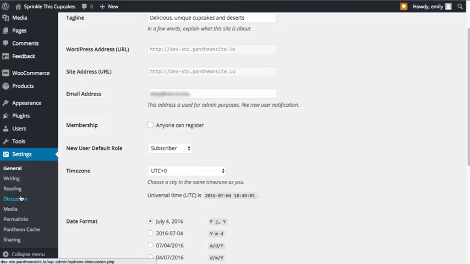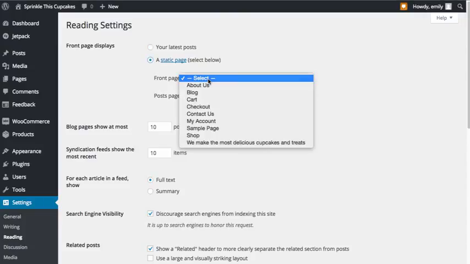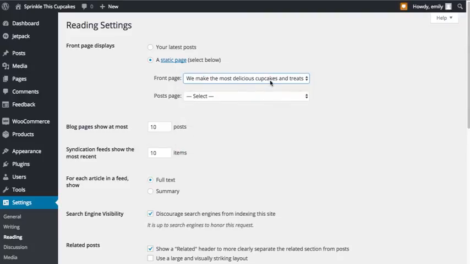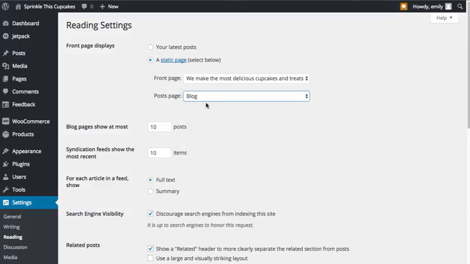Next, I'm going to go to Settings, Reading, and what we're going to do here is we're going to specify for the front page that we want to use a static page. I'm going to specify that my front page is the We Make the Most Delicious Cupcakes and Treats, which is our home page, and I'm going to select the post page to become the blog page that we set up. On my blog page, I'm only going to show at most 6 blog posts, and I'm going to change the syndication feeds to show 6 as well.